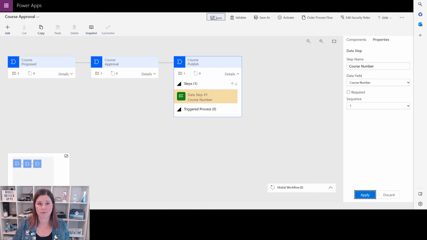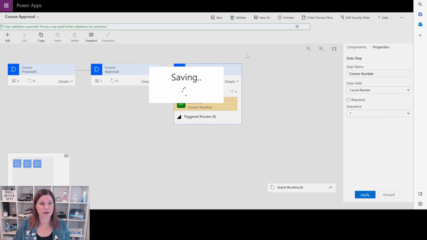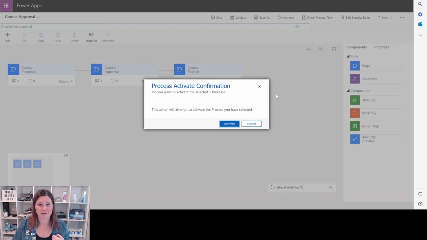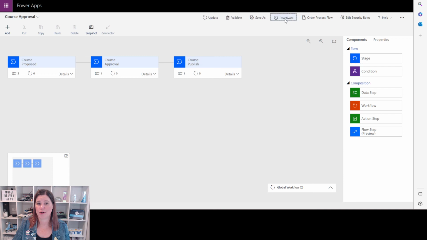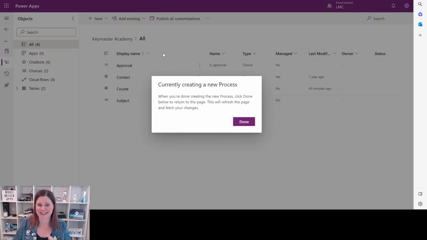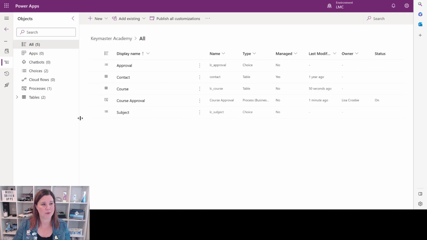Once you've got that done, what you want to do is click save. So once that's done, we're going to click activate to make it live. You know it's worked when that button has changed from activate to deactivate. And from here, you just close that tab. That takes you back to your solution. Once we're done, we click done, and we will now see, boom, on the side there, processes: 1.